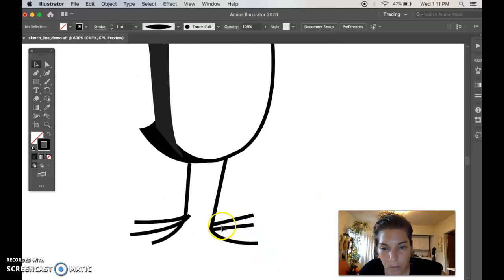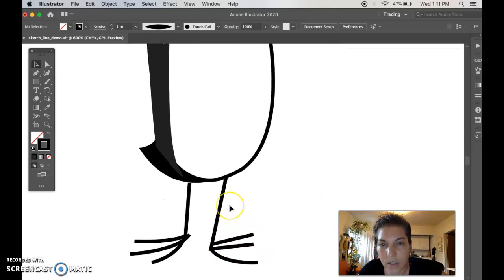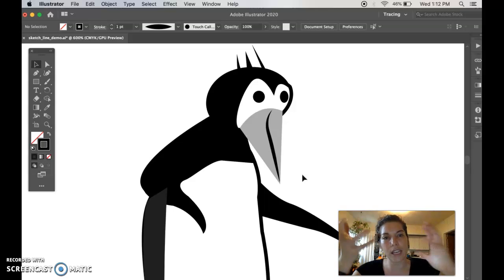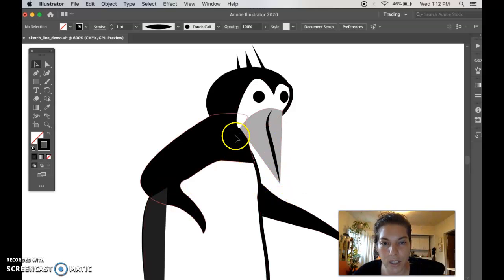So this is really simple, but it adds so much more smoothness and a little bit less chunky, which you might need to adjust as you're building your graphics.